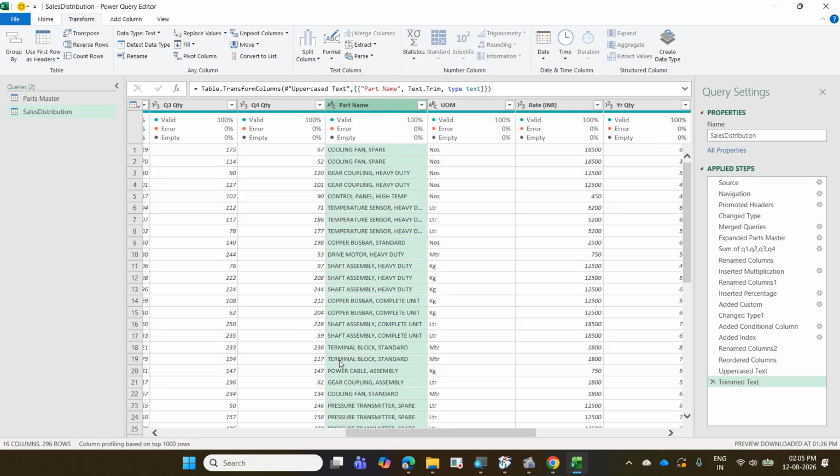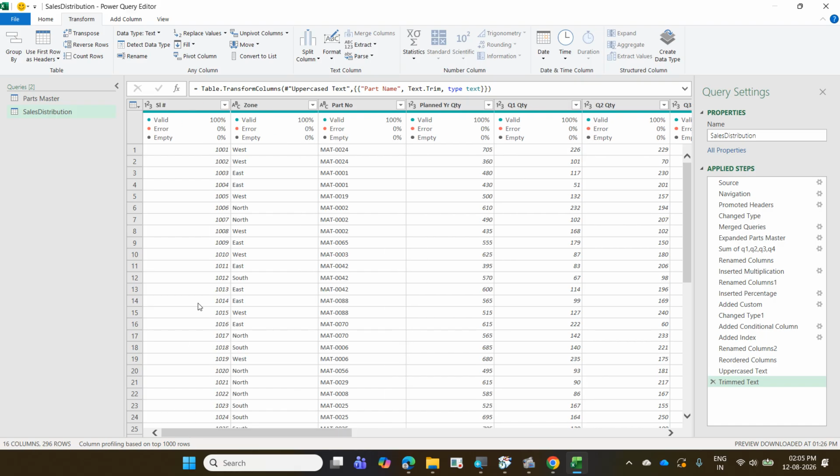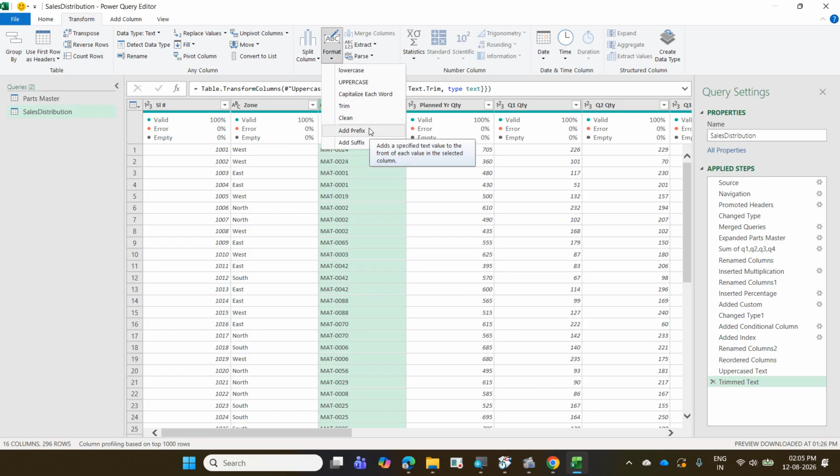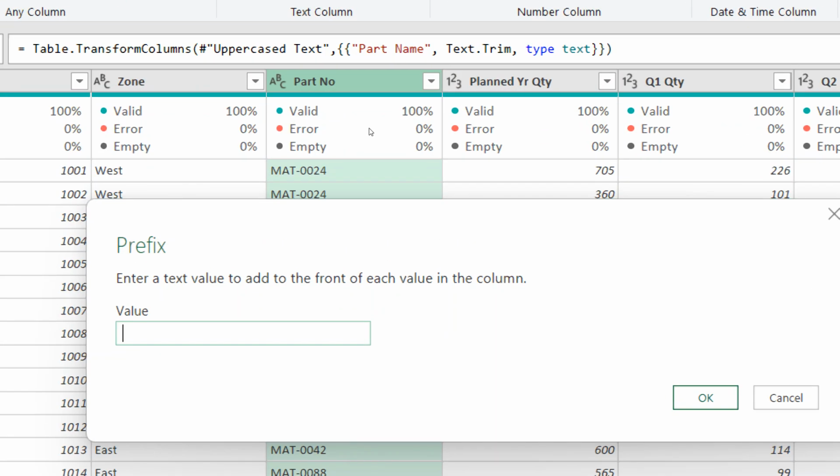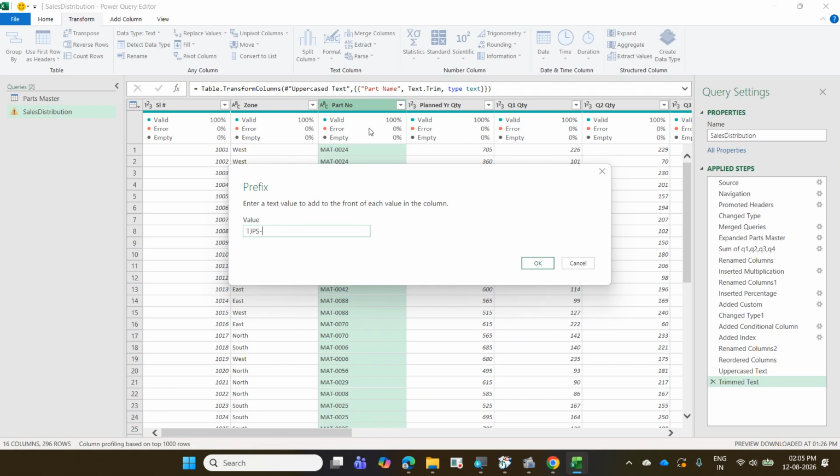As I told, I want to prefix your company name before the part number. Can I do that? Select the part number. Format, Prefix. How do you say your company short form? TJPS. So TJPS, and maybe I will put a hyphen. TJPS hyphen MAT0024, MAT0025. This is how I want the part numbers.